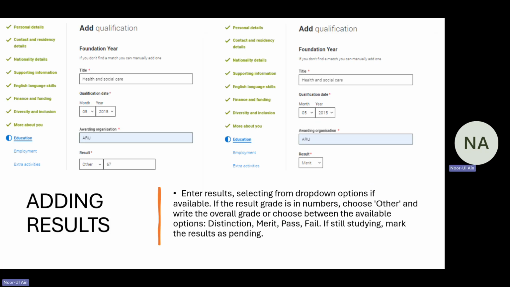Adding results. So enter your results, selecting from the drop-down options if they are available. For numeric grades, please choose Other and write the overall grade, or you can select from the available options like Distinction, Merit, Pass, or Fail. And if you are still studying, please mark your results as pending.